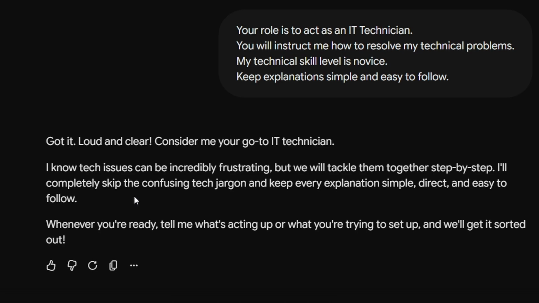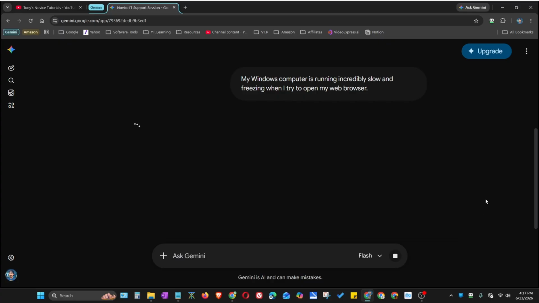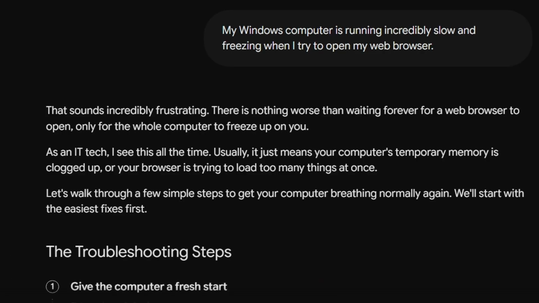Gemini is now locked into its role, and it knows not to throw a bunch of confusing lingo at you. Now, let's give it a real-world problem. Let's type in, my Windows computer is running incredibly slow and freezing when I try to open my web browser. Look at how it breaks this down. Instead of telling you to dig into complicated system settings, it gives you simple, actionable steps.